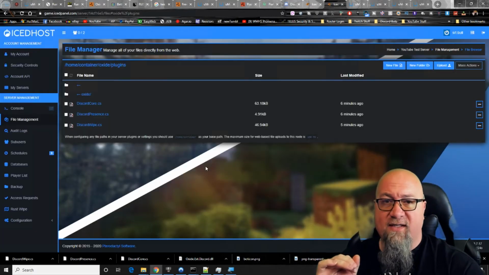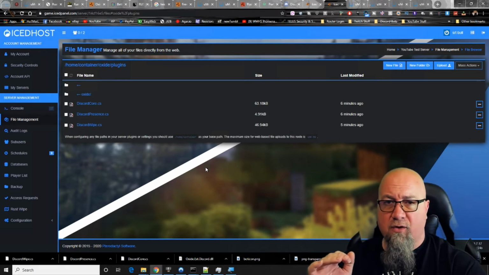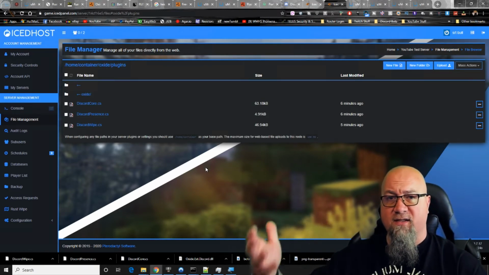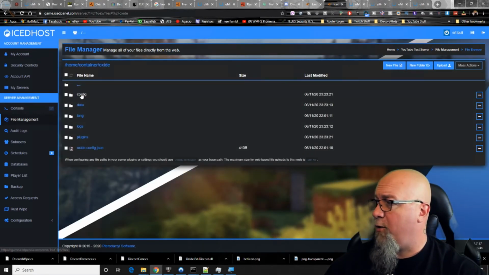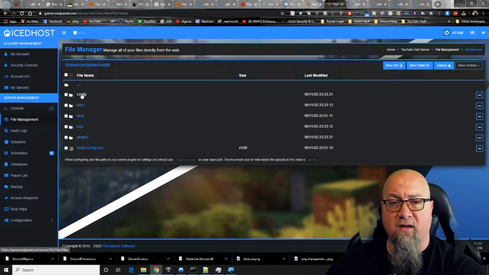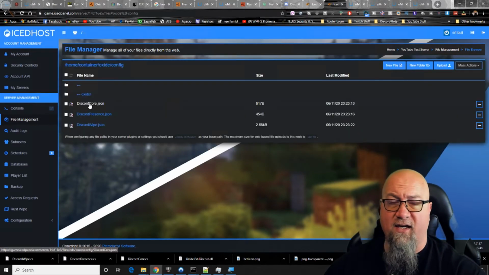So the first thing that we need to deal with is Discord Core. Discord Core is the plugin that actually links Discord with our Rust server. We can go back to our file manager, click on Oxide. We want to go into the configuration folder, the config folder this time. We want to start editing Discord Core.